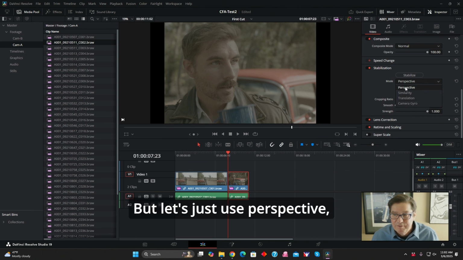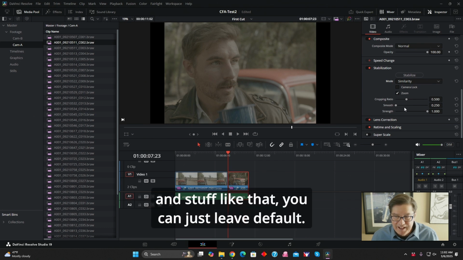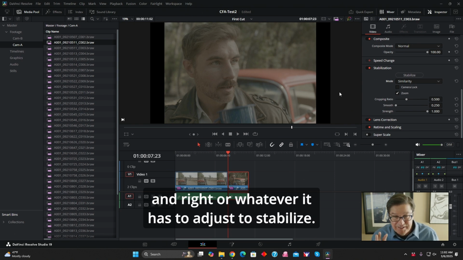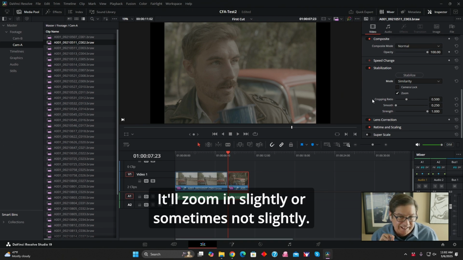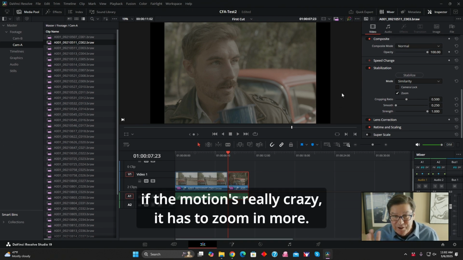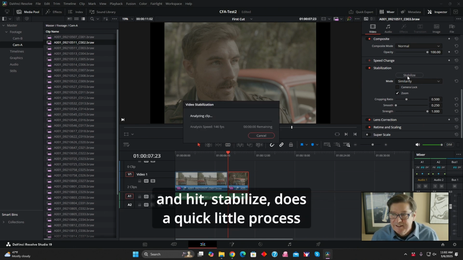But let's just use perspective, or actually let's use similarity for now. And then the cropping ratio and stuff like that, you can just leave default. Zoom should be selected because, to adjust for any motion left and right, it'll zoom in slightly, or sometimes a lot. If the motion's really crazy, it has to zoom in more, but you leave zoom selected for that. So all you do is go to the beginning of the clip and hit stabilize. It does a quick little process.